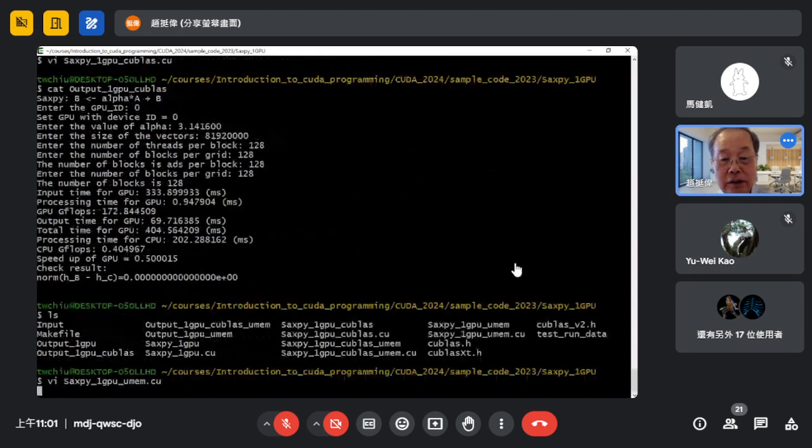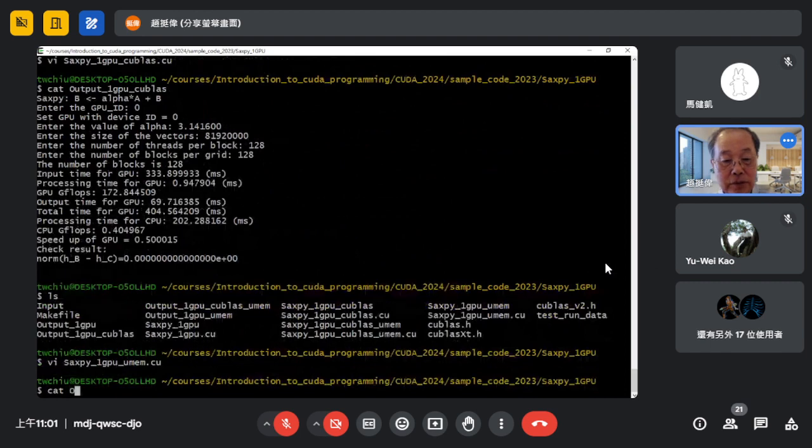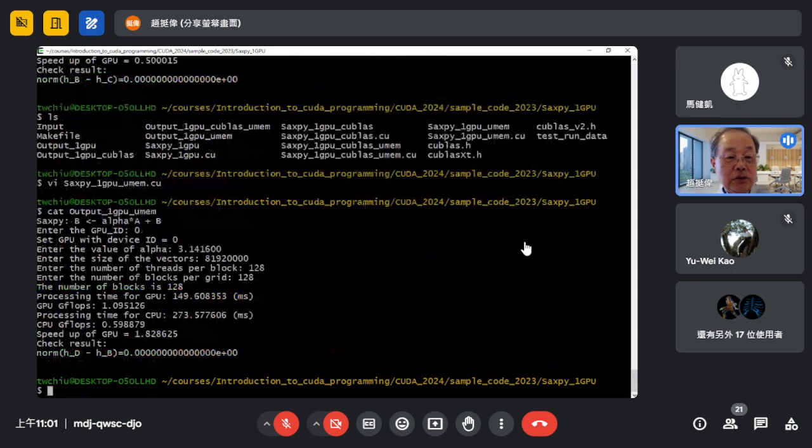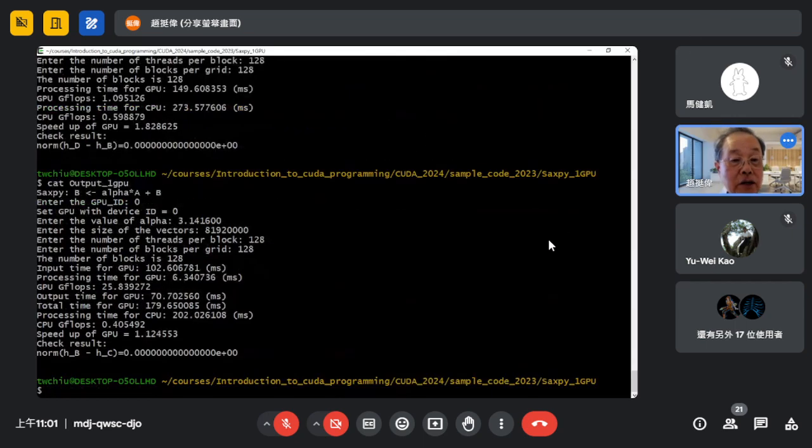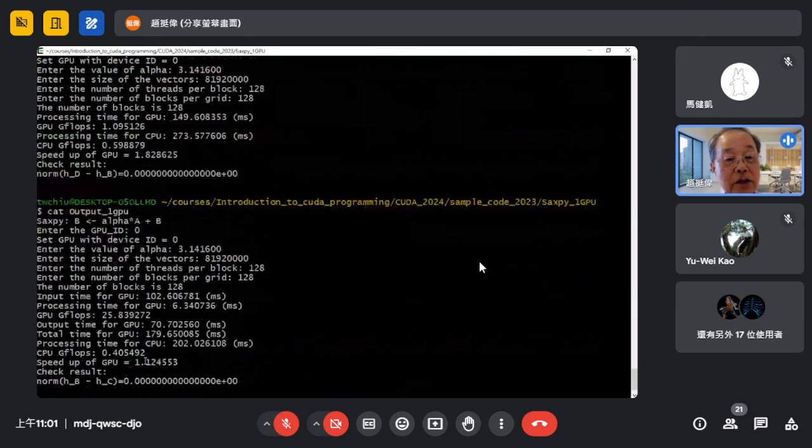Now the output is for the unified memory. So you see in this case, I use the unified memory and it is faster. Compare the one without using unified memory, the processing time. You see, the processing time for the CPU in this case is longer.